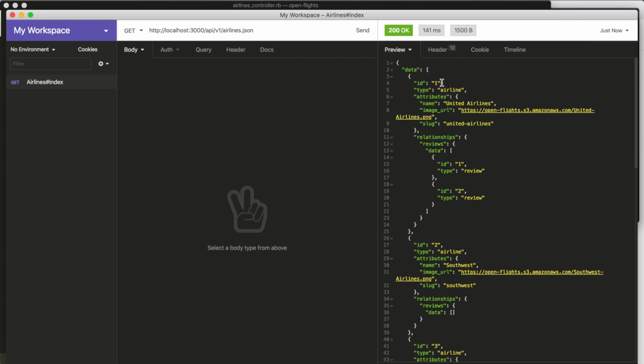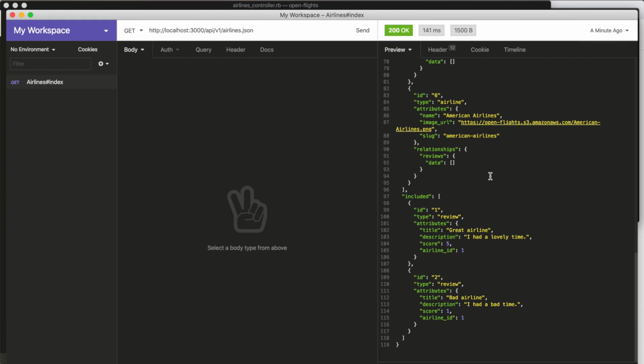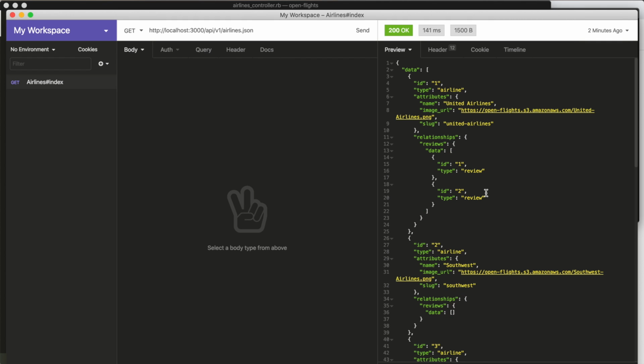So you can see the first one has an ID of 1, and this is United Airlines. And if you look at the attributes, you can see basically all the attributes that we specified for that. And then you can also see we have this relationships object because we specify that this airline has many reviews. And because we structured this as a compound document, if we look down at the bottom, you can see that there's an included key that has an array of all the reviews that exist for airlines, in this case because we're returning multiple airlines, and the ID of the associated airline that it belongs to. So that all looks good.